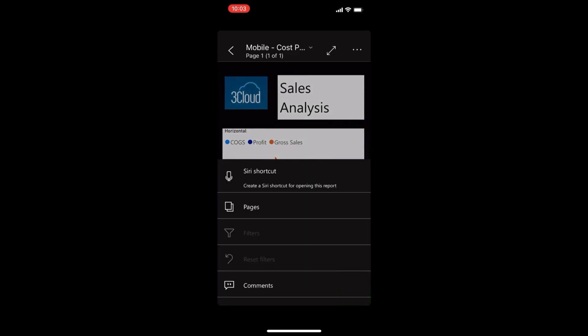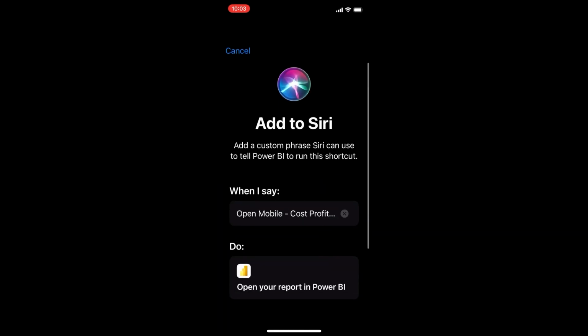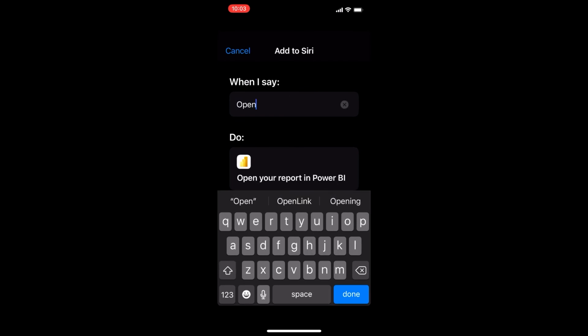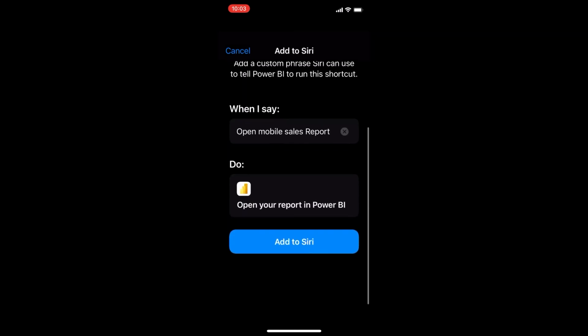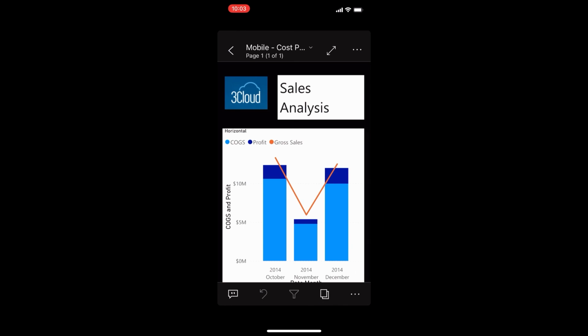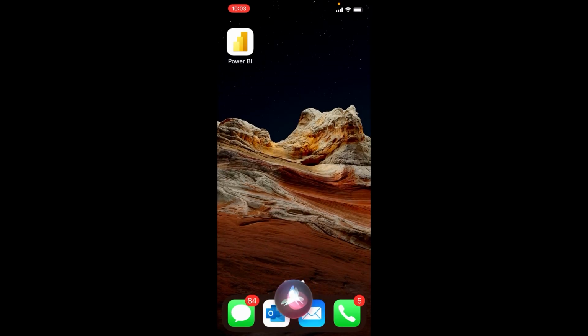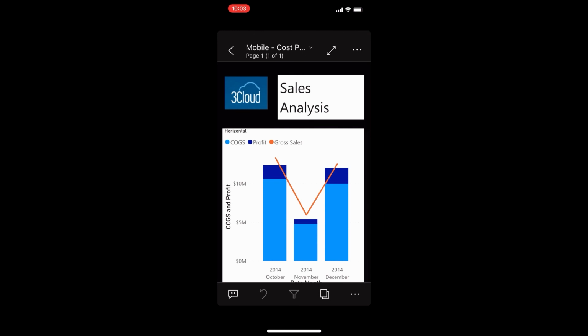Okay, and one last thing here. Let's go in here and let's go ahead and create a Siri shortcut. So add to Siri. When I say, open mobile sales report, okay, cool. Hey Siri, open mobile sales report. Awesome. All right, there it is.